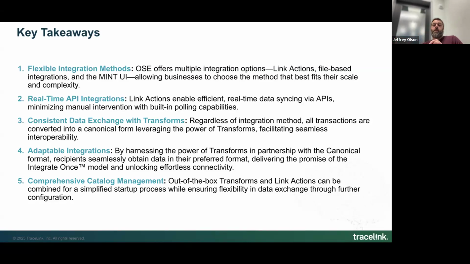On the link action side, the real-time API integration. I think this is really what gives the power to these integrations: the ability to connect to really any system and have that real-time API integration, pulling data and pushing data in real time. The transforms we talked about give that consistent data exchange. So at the end of the day, regardless of the format that you use externally, that can be transformed into our internal format, our canonical format. And then you're good to go once you're in that format. It adds that extra layer of simplicity and allows that integrate once model to happen.